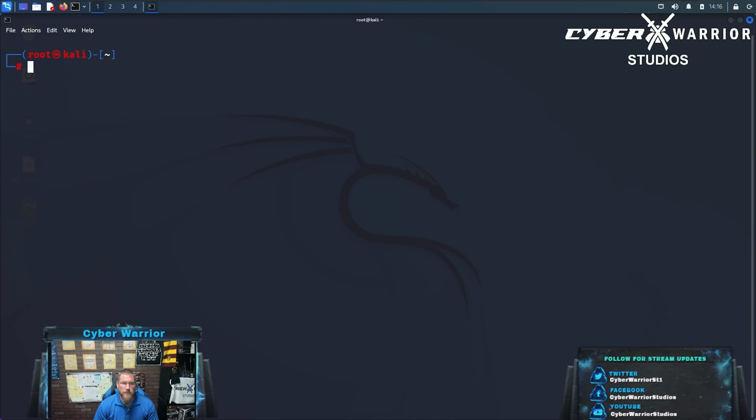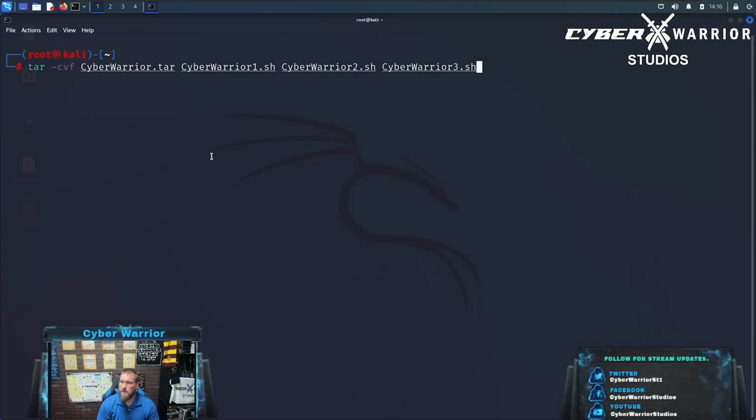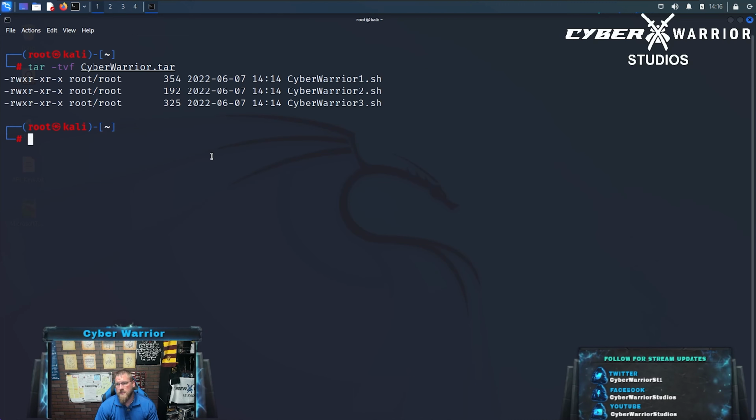And next we're going to take a look at how we can list these. So instead of -c, if we do -t, this is actually going to list the contents of this file. So we can see what 3 files are within this tar file. Now, if we wanted to extract them, so let's do this.